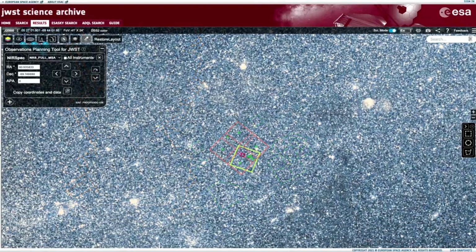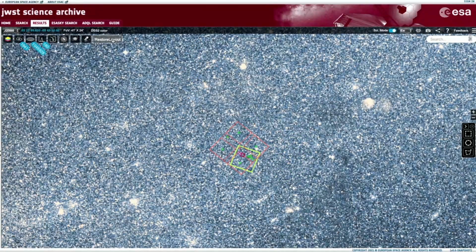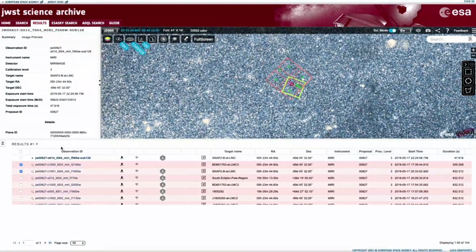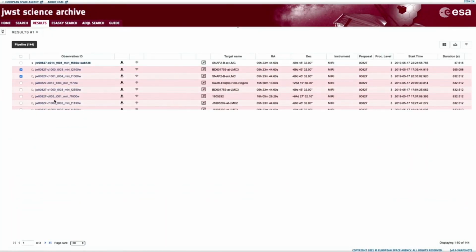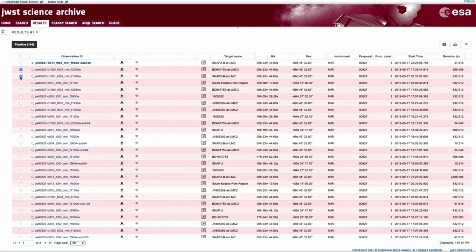Let's close these panels and go back to the results, and let's have a look a bit further at some other functionalities that we are applying on the results. So let's see how we could retrieve some data products from the JWST observations.